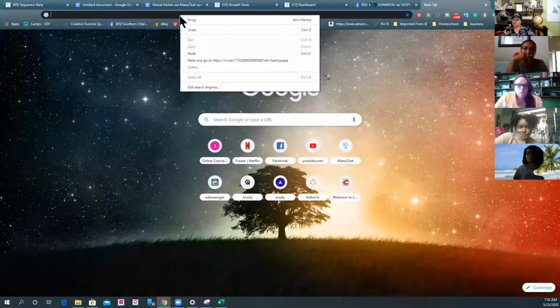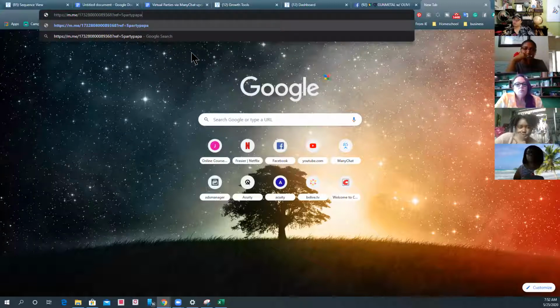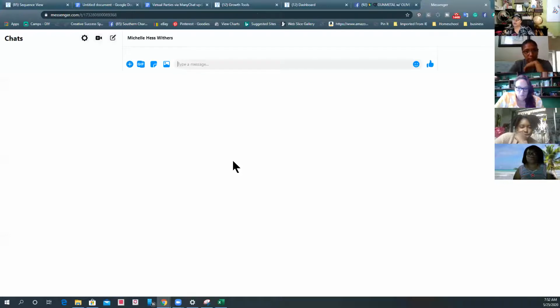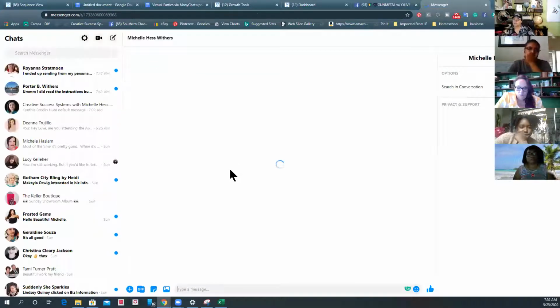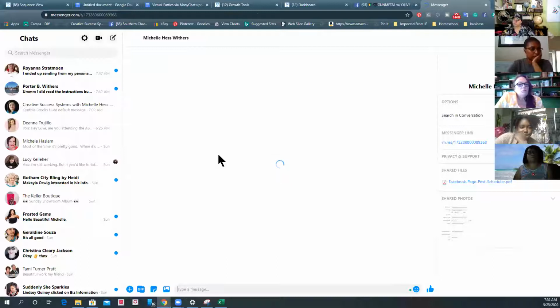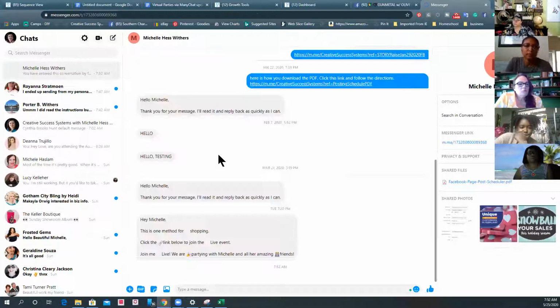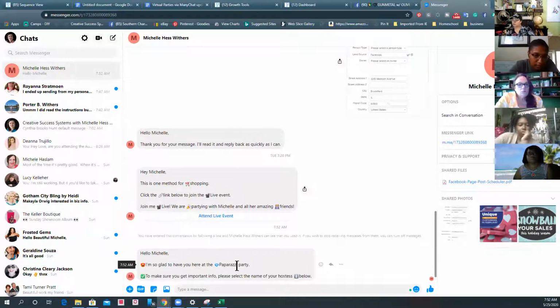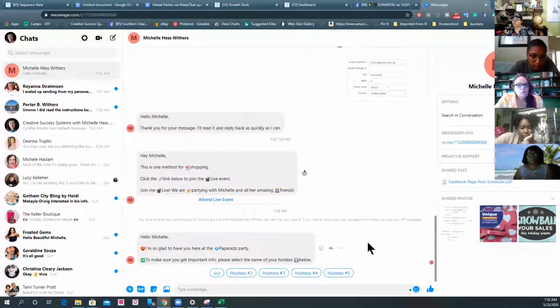After we've copied that, we're just going to paste it in here. And what it's going to do is open up Messenger. And when it opens up Messenger, it's going to start those messages. Okay, so then you just scroll down and you'll see here that it takes all the names. So I just put enjoy.